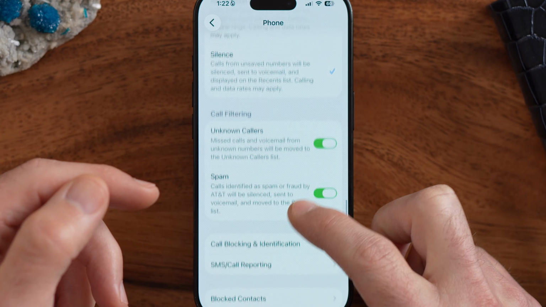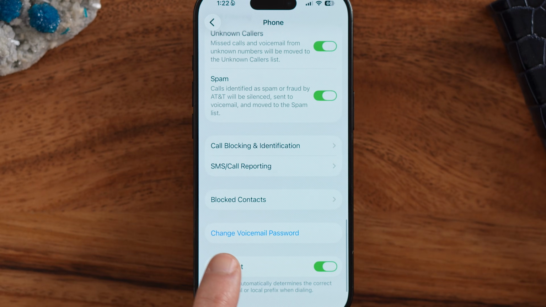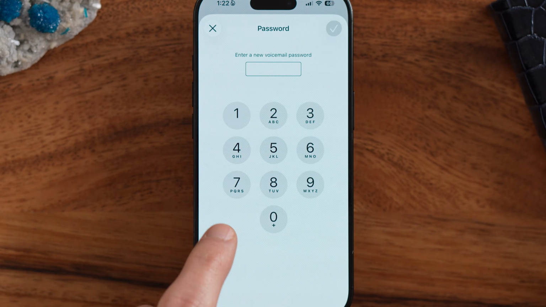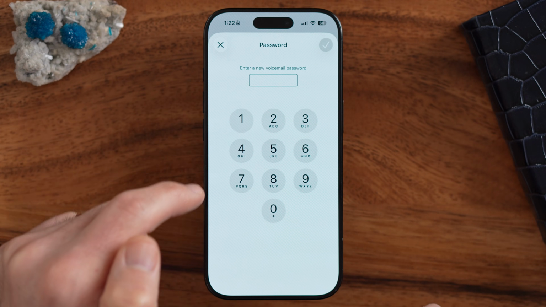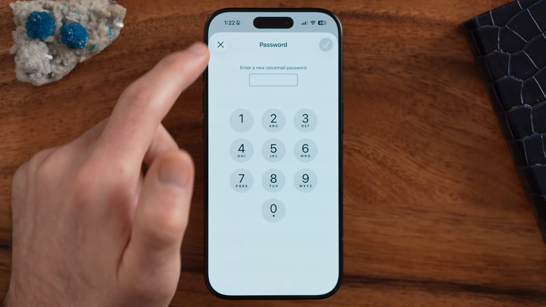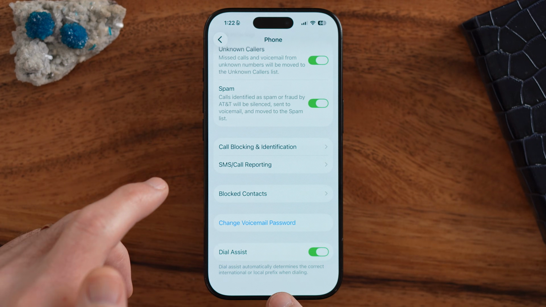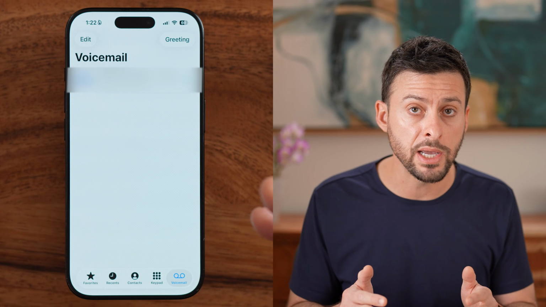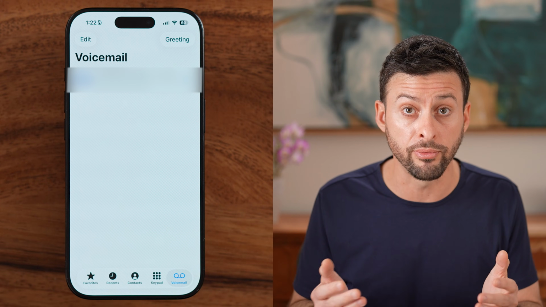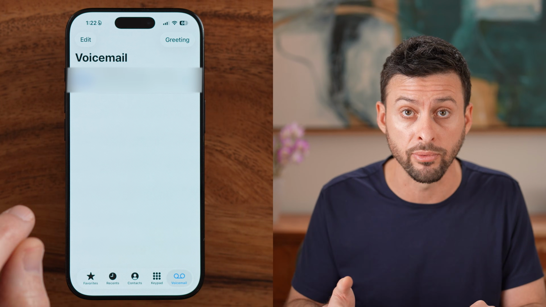You can also scroll down from here and you can see, as I said before, change voicemail password. So all you need to do if you forget your voicemail password is to tap on it here and enter in a new one. It's perfectly easy to do that and it will reset it. Now, if you don't see this or your voicemail isn't working, there is a way to just access your old school voicemail just by calling into your voicemail.